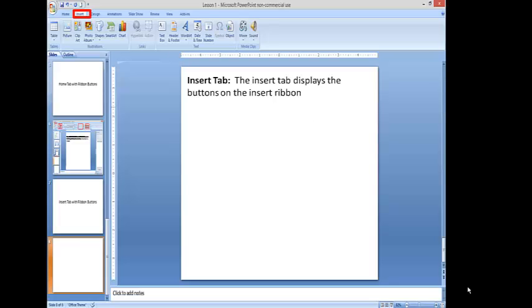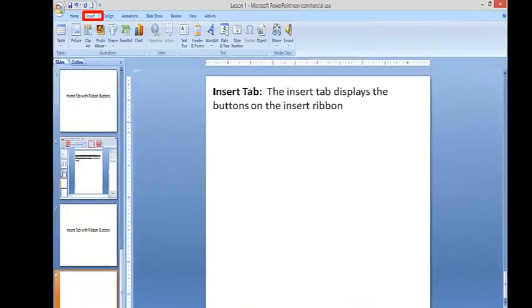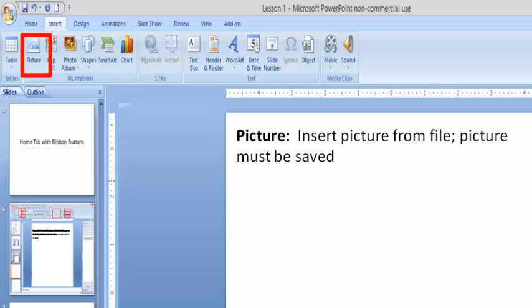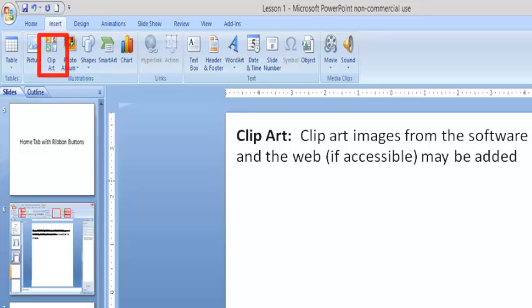The next item we're going to look at is the Insert tab with ribbon buttons. The Insert tab displays the ribbon buttons on the Insert ribbon. First up on the Insert tab is the Picture button. It inserts a picture from a file, but the picture must be saved. There's also Clip Art. Clip Art images from the software and the web, if accessible, may be added.